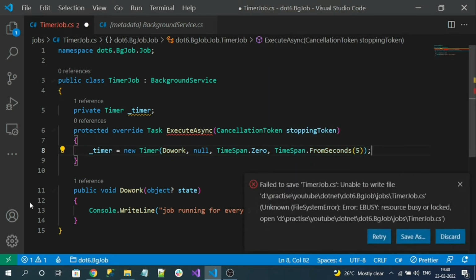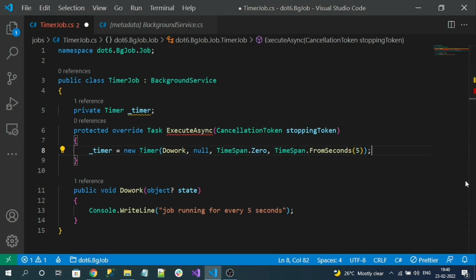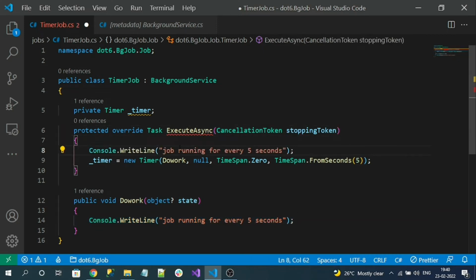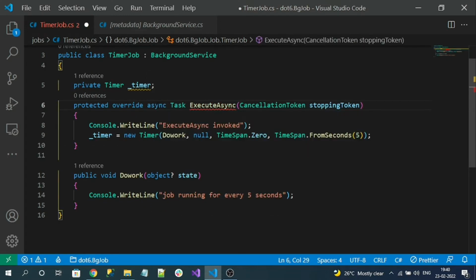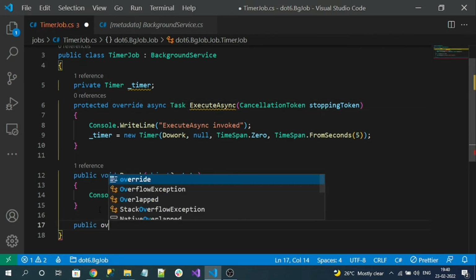Okay. Let's also write a console message here to determine that the execute method is initially executed on starting our Web API. And now let's also implement our StopAsync method so that we can understand our job gets stopped on stopping our Web API. Okay.